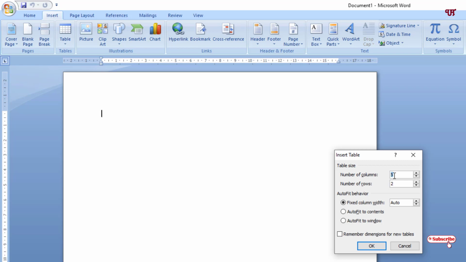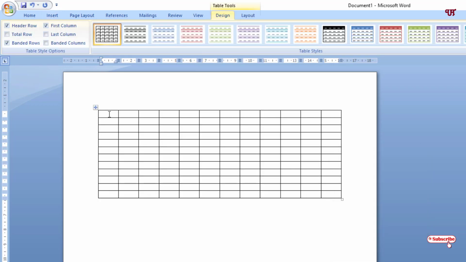Say if you need a 12 by 12, just type 12 for columns and 12 for rows, and you can just select Auto, click OK, then you will get a 12 by 12 table. So this way you can insert tables in your Microsoft Word very easily.